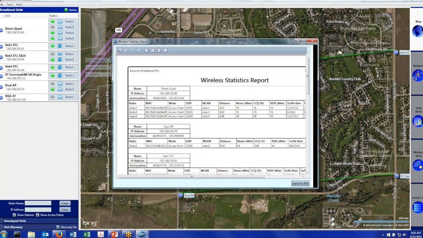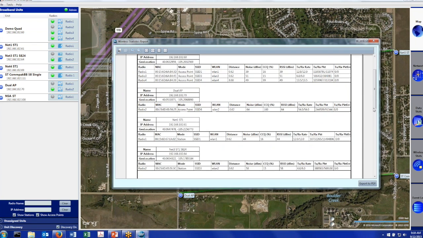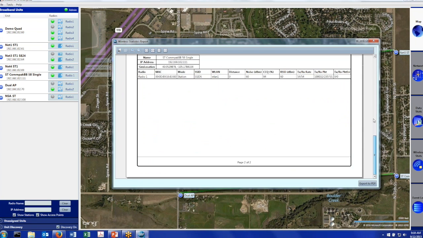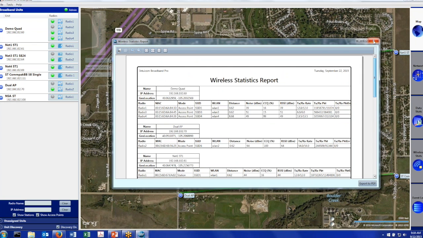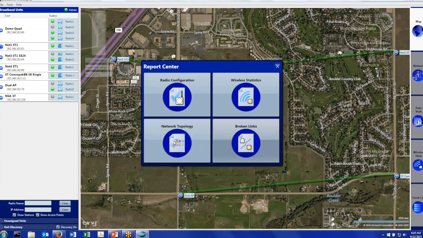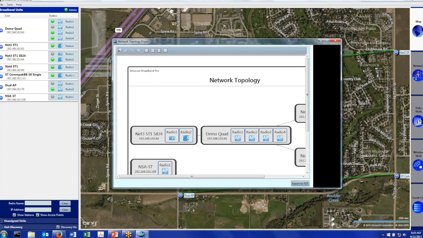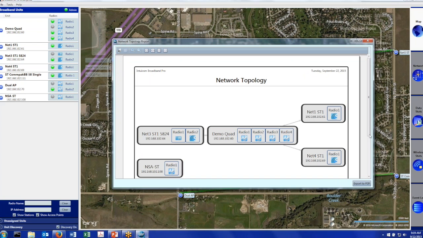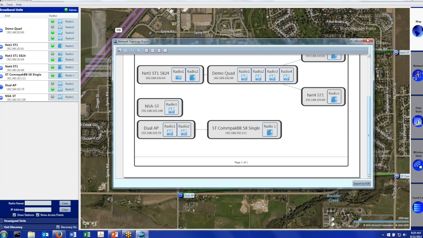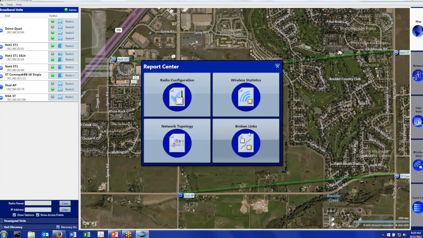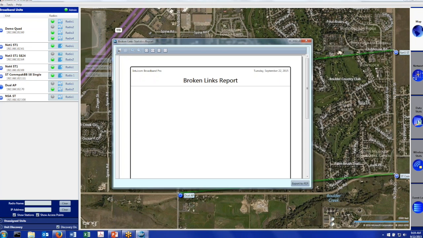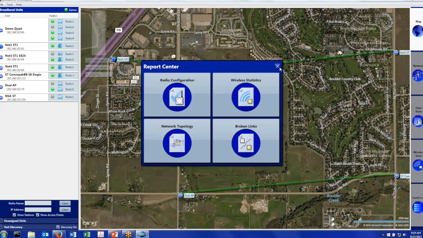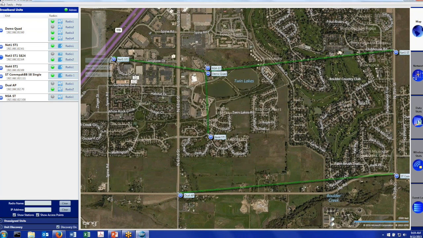And again, like all of our tools, you can export this report to a PDF so it can be emailed to people showing them the wireless stats on your network. We also can generate a network topology view, which gives you a block diagram of your network. This also can be exported to a PDF, and you can generate a broken links report telling you what links are down on your network. There's no broken links in my report right now because I don't have anything down, but believe me, it'll show you what links are down on your network. So that pretty much covers the Report Center.